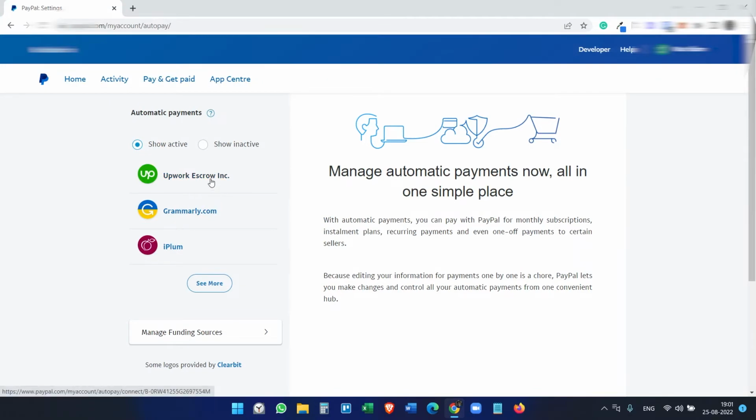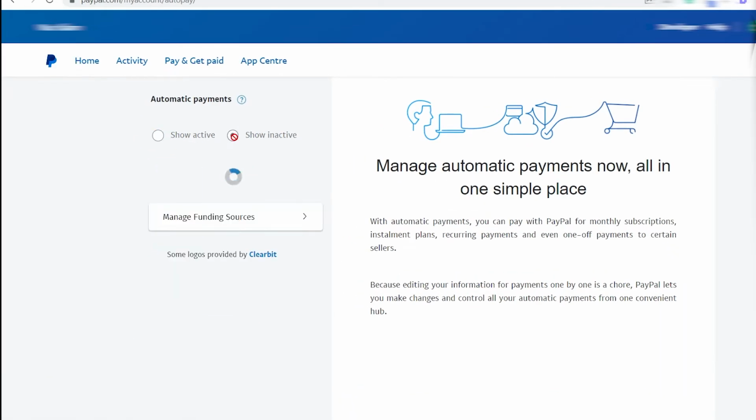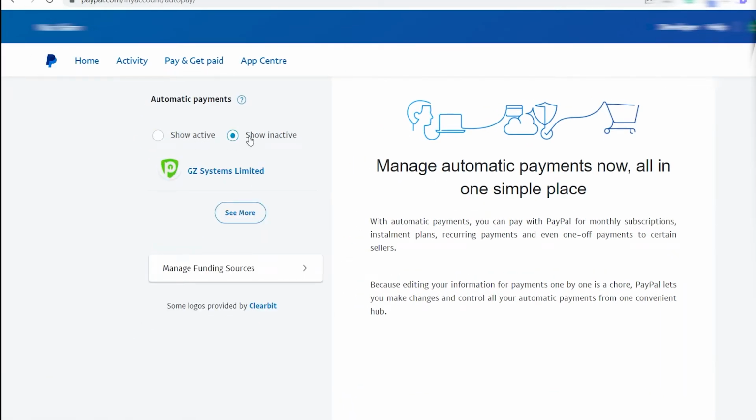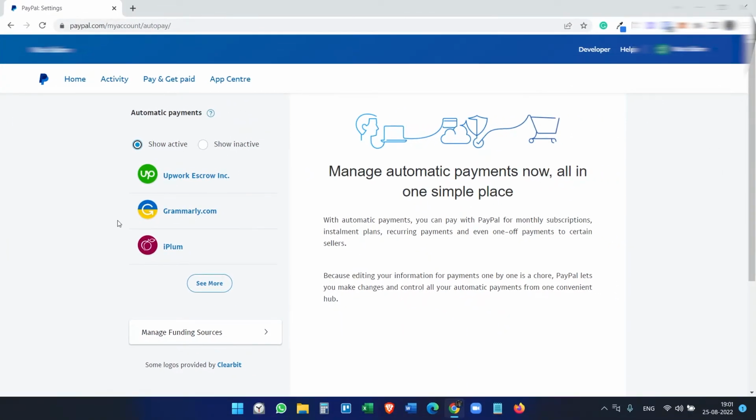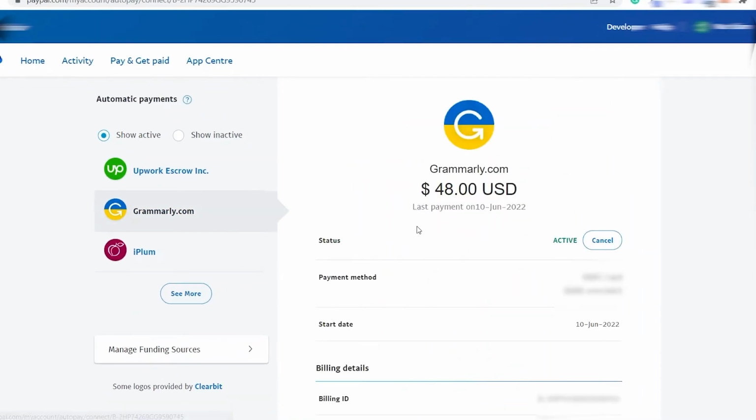and you will see all the active and inactive merchants here. So I already have deactivated this one, so it is in the inactive list. If I want to deactivate anyone from this list, I can do that from here. So let's see how we can do that. I want to deactivate Grammarly.